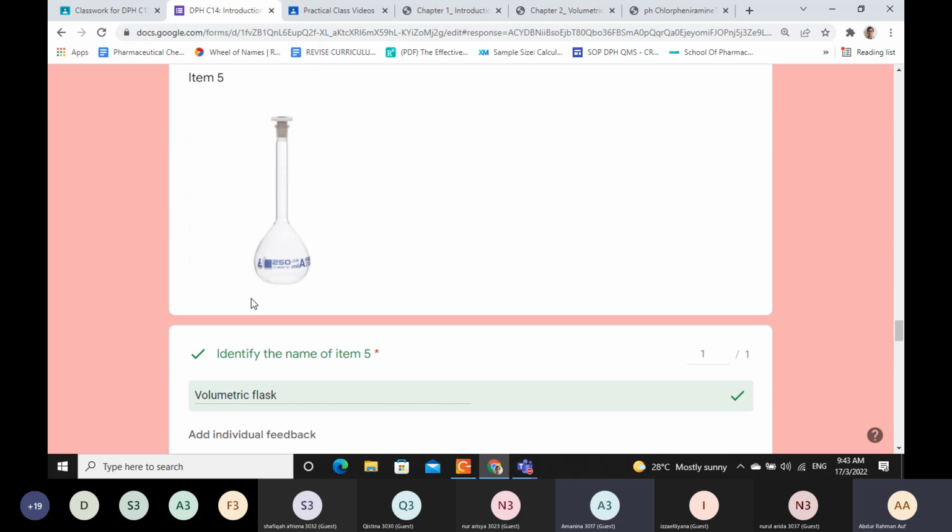Item number 5, this is known as a volumetric flask. We use volumetric flask untuk prepare a specific concentration of solution. Okay, so kalau contohnya kita nak prepare 1 molar of sodium hydroxide solution, so kita perlu sediakan that solution in a specific volume. So kalau kamu nak sediakan 250 ml of 1 molar sodium hydroxide solution, kamu akan sediakan that solution dalam volumetric flask, because a volumetric flask measures specific volume sahaja.